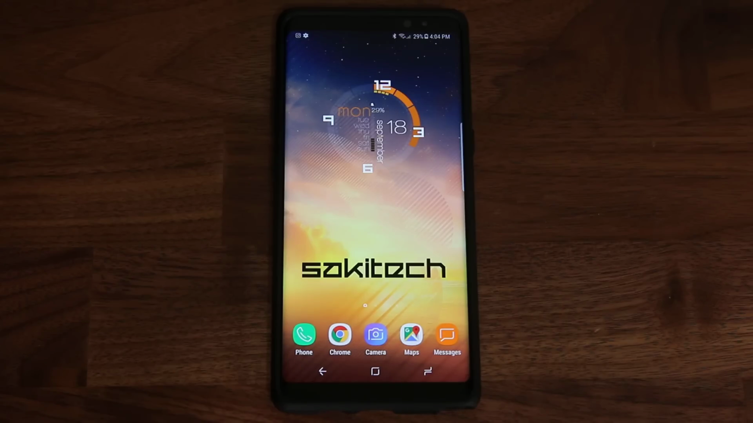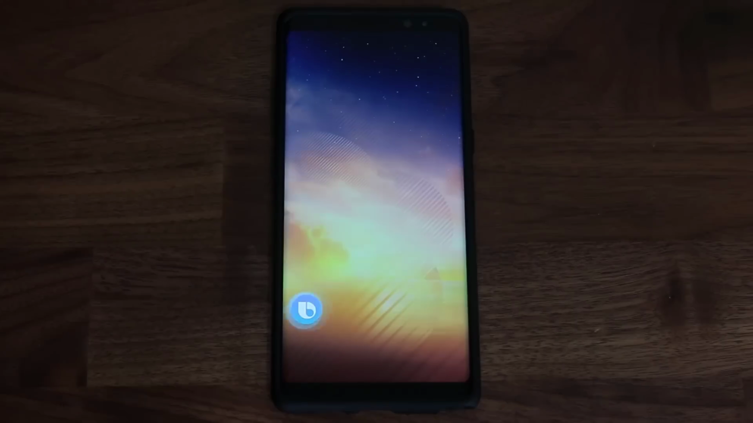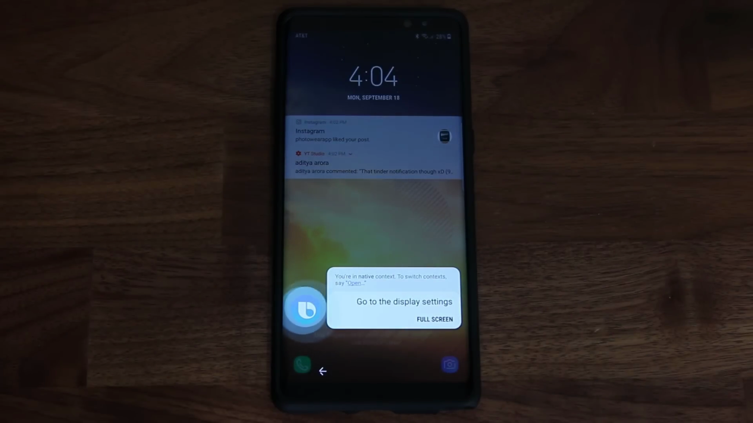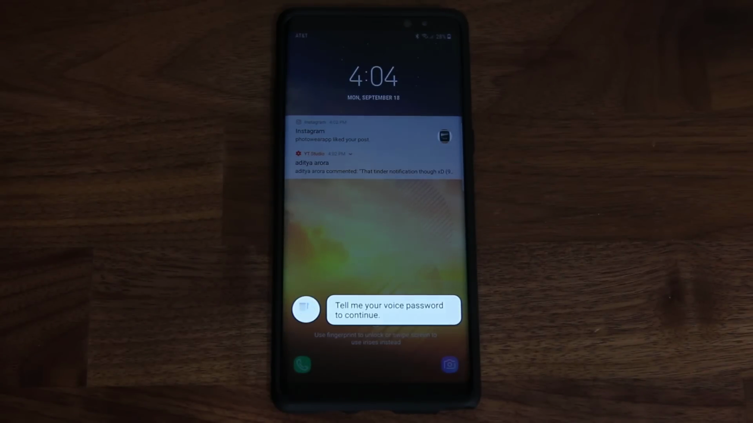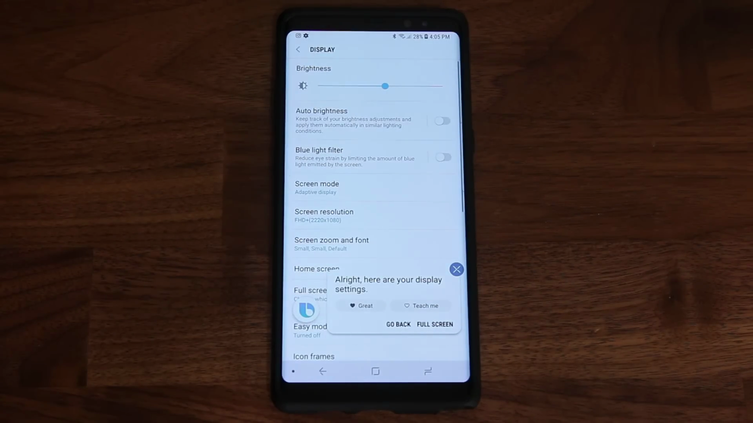Let me lock the screen one more time. Hi Bixby, lock the screen. Hi Bixby, go to the display settings. Tell me your voice password to continue. Saki Tech. Alright, here are your display settings.